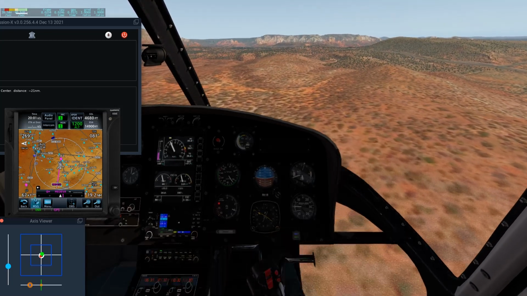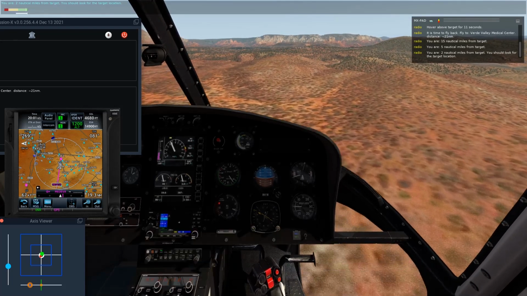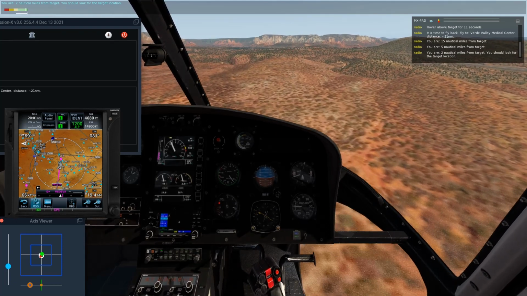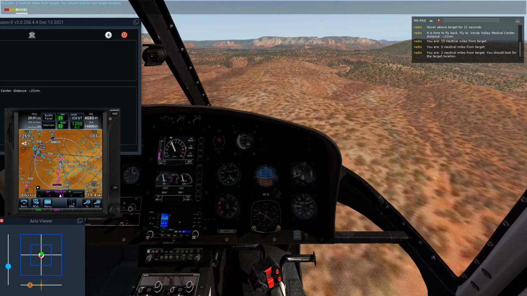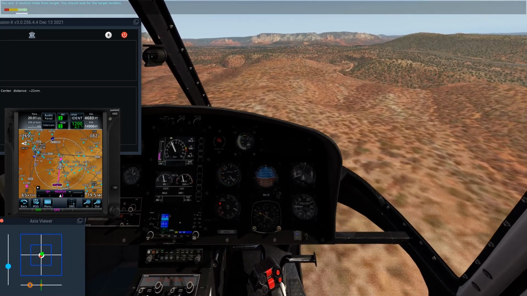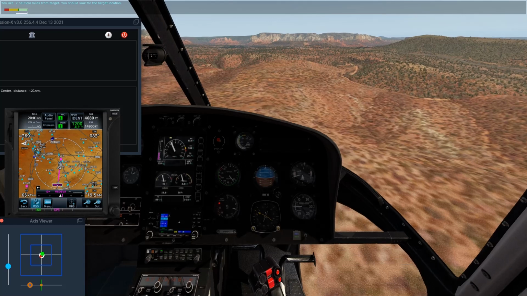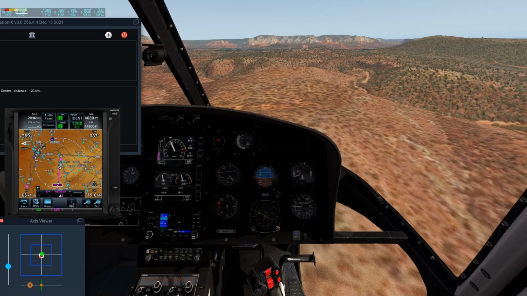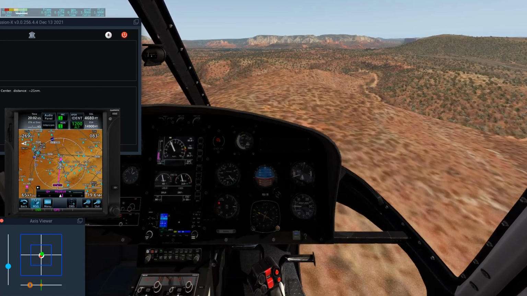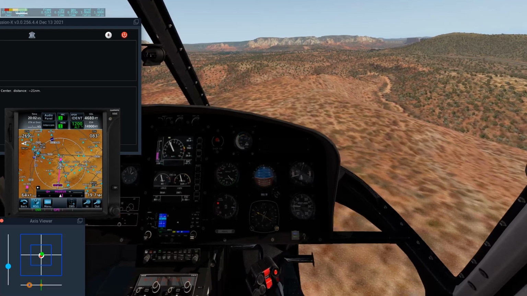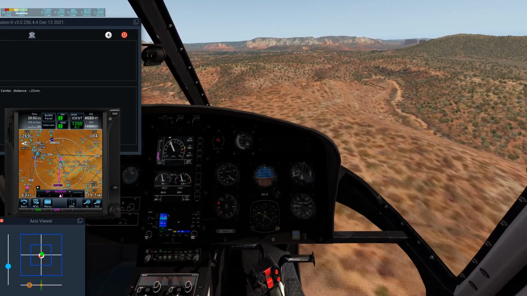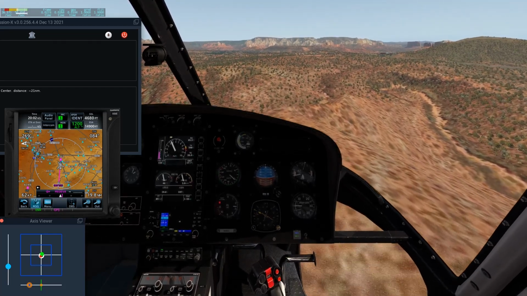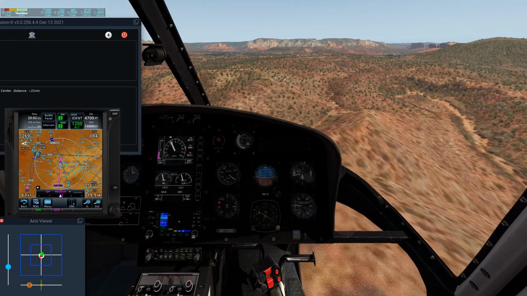So I'm using a full-size cyclic. Flying this bird with a desktop joystick, a small one that doesn't have the throw and the amount of control that I have with a full-size cyclic, can be quite frustrating, so I'd recommend that you dial down the saturation or add in some curves to adapt it to a small joystick. But with full-size cyclics, it is very maneuverable, very good to handle.